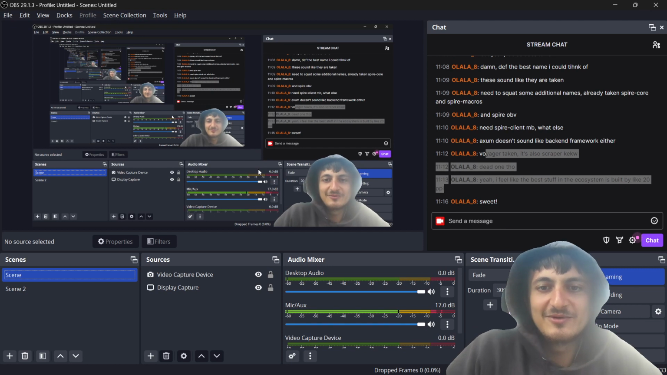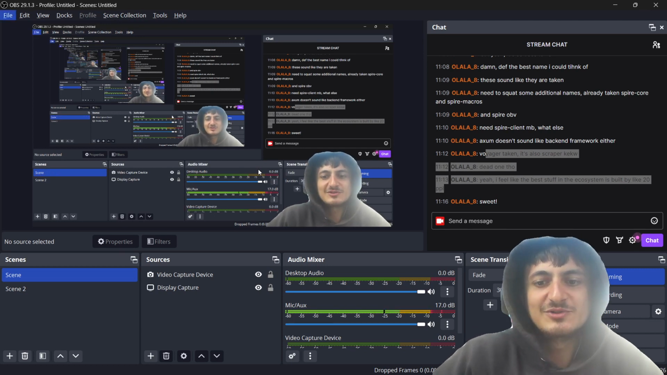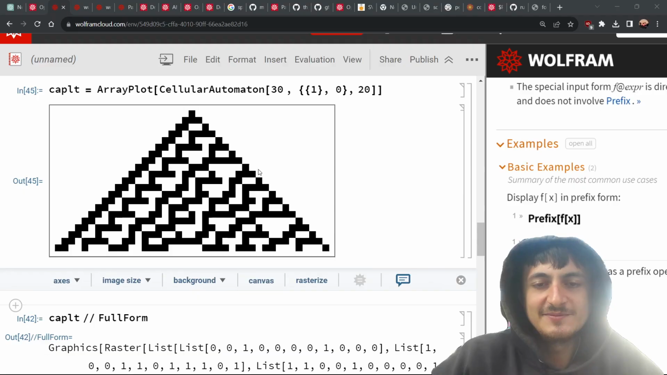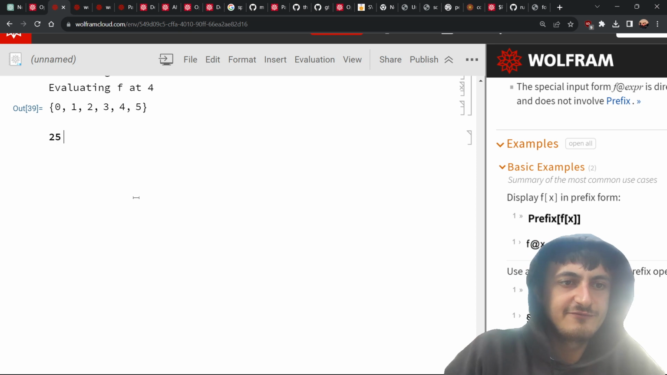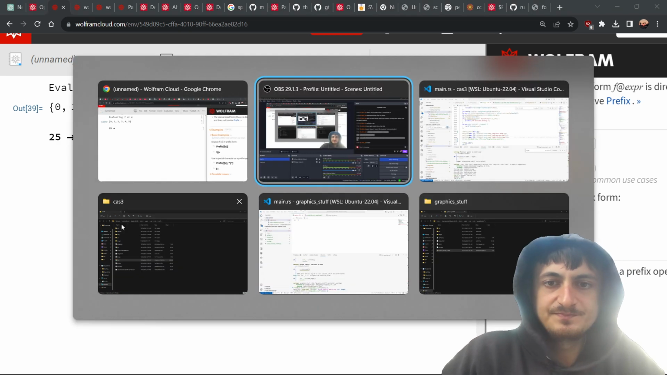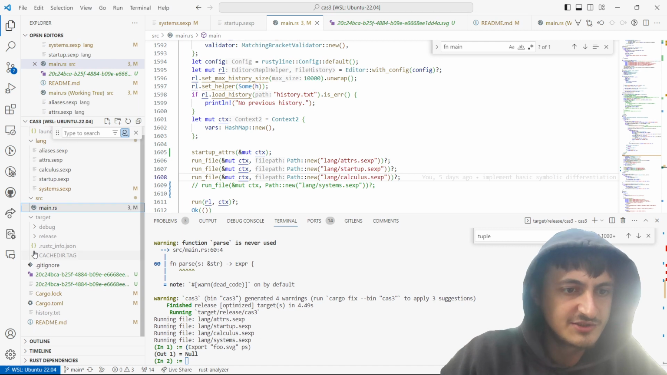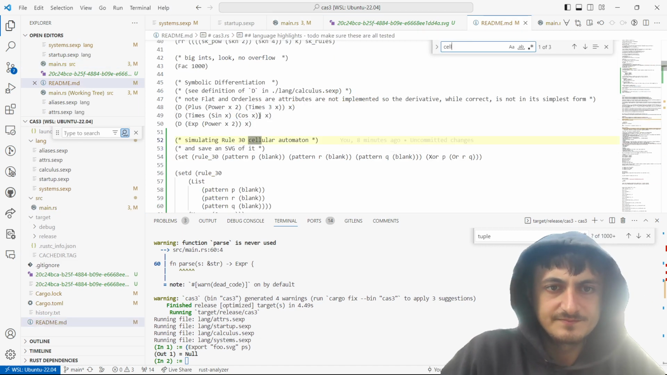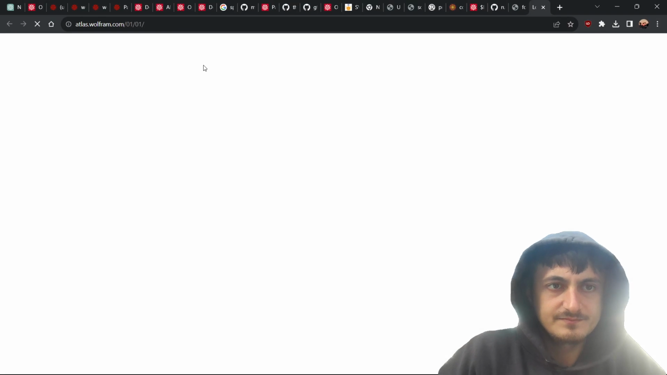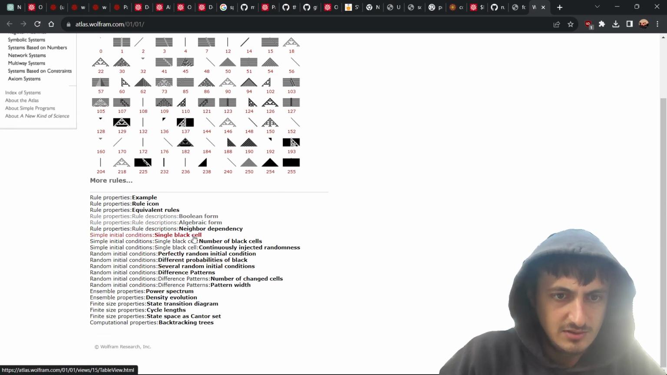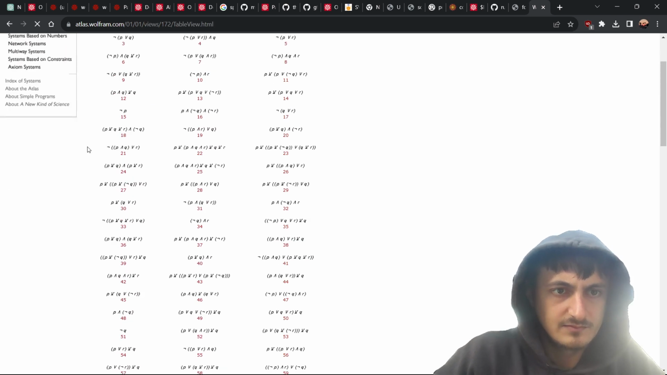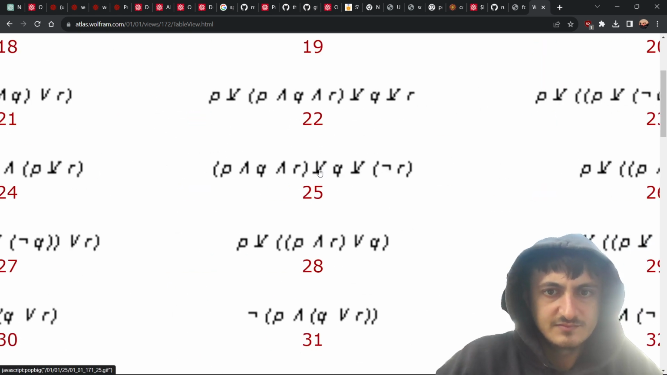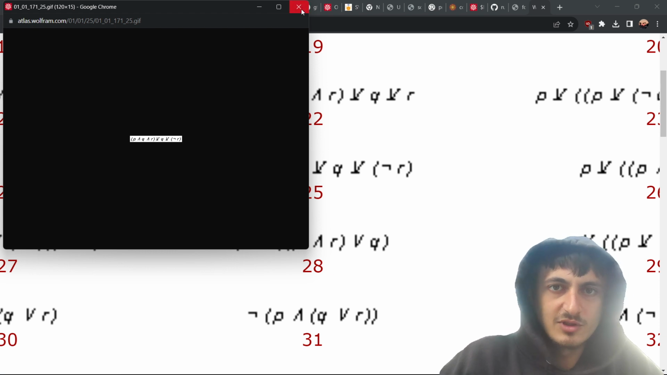Okay, so now what we want to do is start doing Boolean functions where we can take an integer like 25 and turn it into this. Wow, that is the worst picture ever.